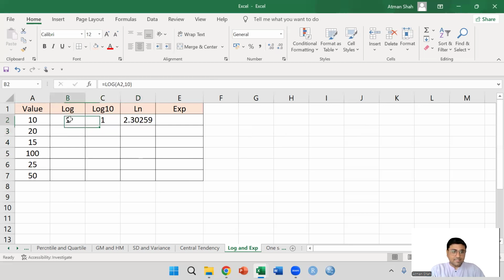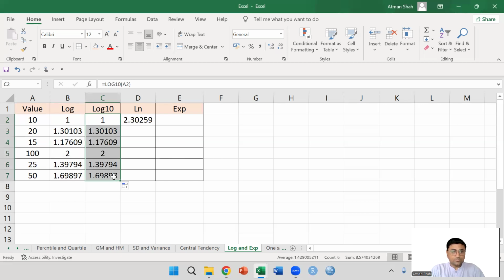Now you can simply select the cell and drag to find the values for others. Go to C2 and then drag. Then go to D2 and then drag. So this is how we can transform the values or data into logarithmic form.